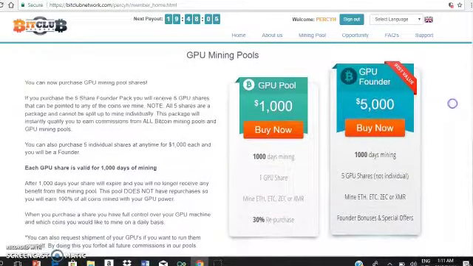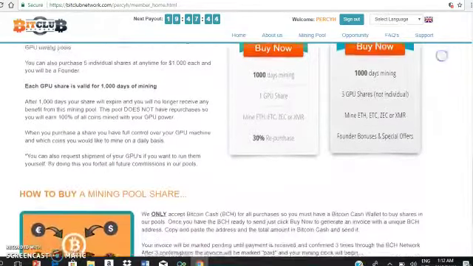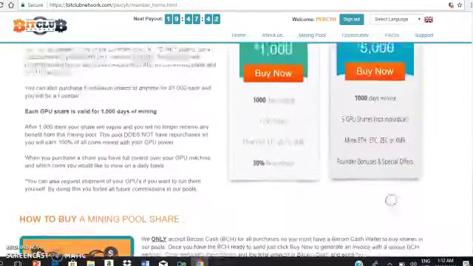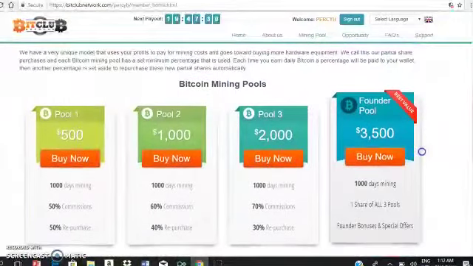We also have GPU mining pools. These are the pools that are mining additional coins, because you also mine additional coins like Ethereum, Ethereum Classic, Zcash, and Monero. So you will see here that you've got a $1,000 GPU pool as well as a $5,000 GPU founder pool. You can read all this, guys, during your own spare time. It's just giving you the pools on this page and the welcome note. And now let us click here to see what happens if you click on buy now.